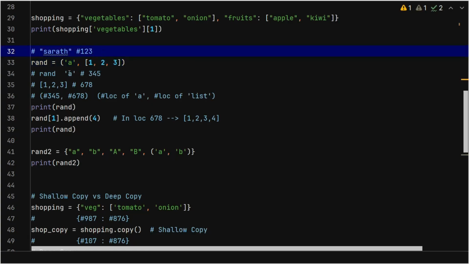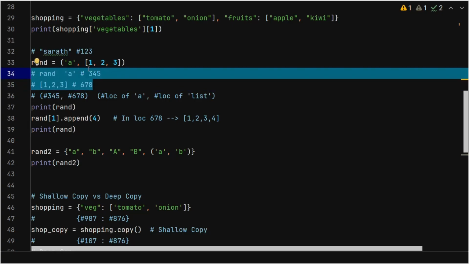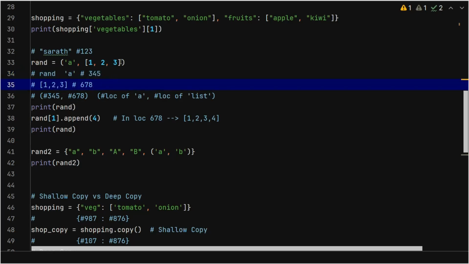How? Internally, when we have a tuple like this, the values are stored in separate memory locations. For example, here A is stored in 345, then the list is stored in 678. As our list is mutable, which can be changed, you can add any items. Since our tuple is referring to this memory location, it cannot control any operation on this memory location. But whatever is there in this memory location, this tuple will always retrieve. So here we just added one more value to our list.